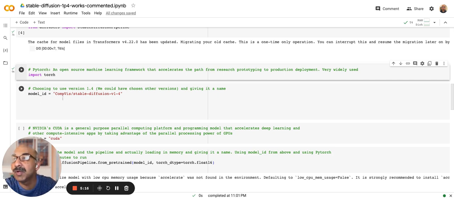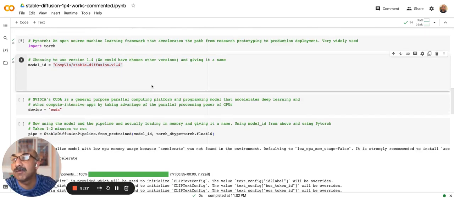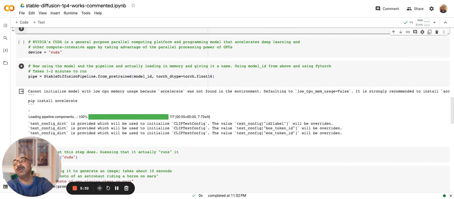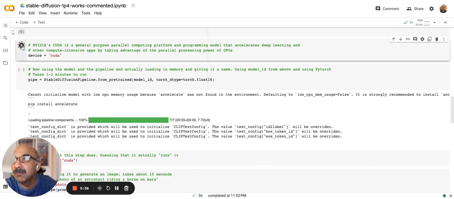Now we're actually choosing the Stable Diffusion version, since it has multiple versions. We're choosing version 1.4, and we're giving it a name called Model ID, and we will use that a step further down. Now we have to tell it what kind of hardware to use. We're going to use CUDA hardware from NVIDIA in the background. So we just click that, and it's just a one-line statement, no big deal, ran really fast.